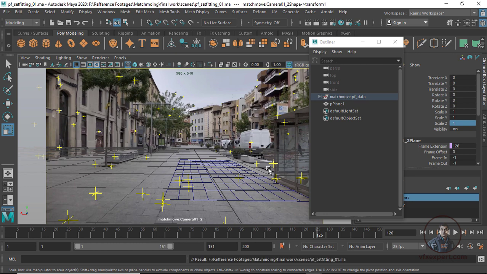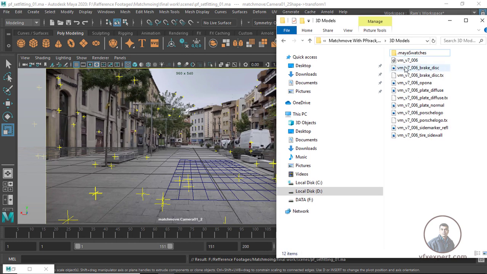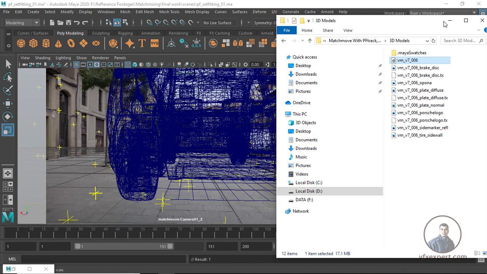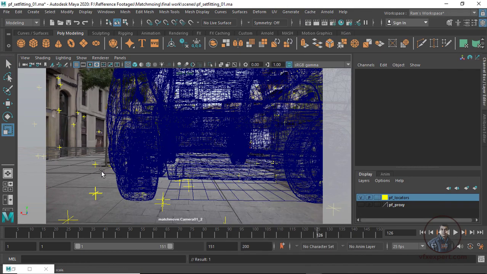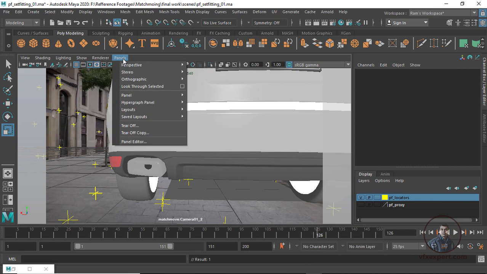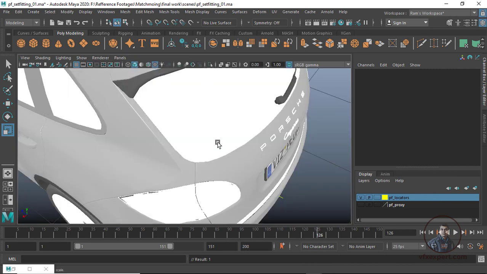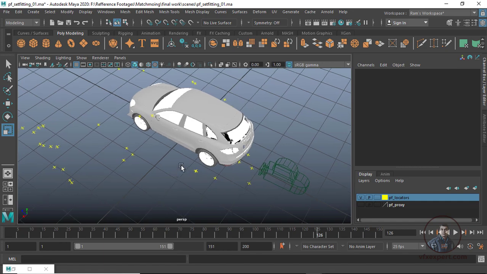Okay, now finally I am going to import our 3D model. So now here I have this model, so I am going to import this model. Simply select and drag and drop. Okay, now after this press 6. Now come into perspective view, click on perspective. Okay, now here, so this is our model.